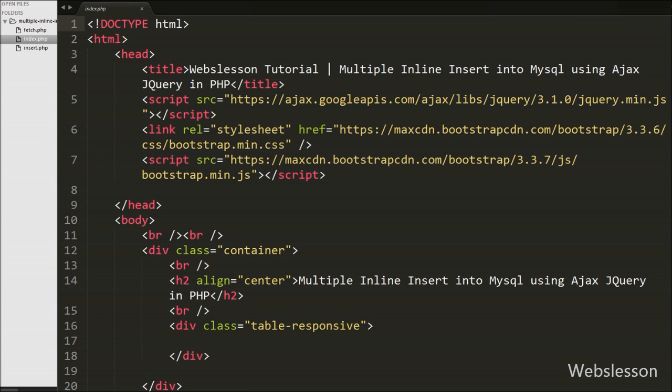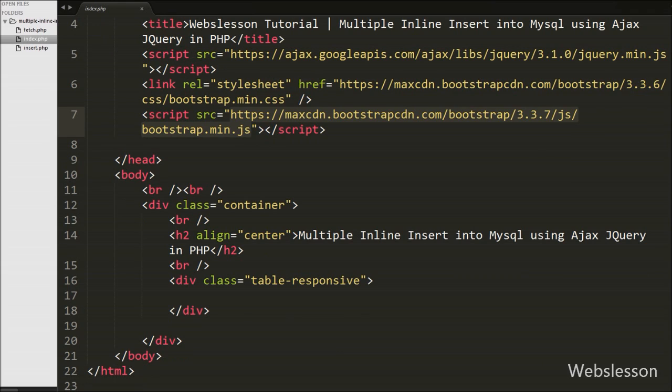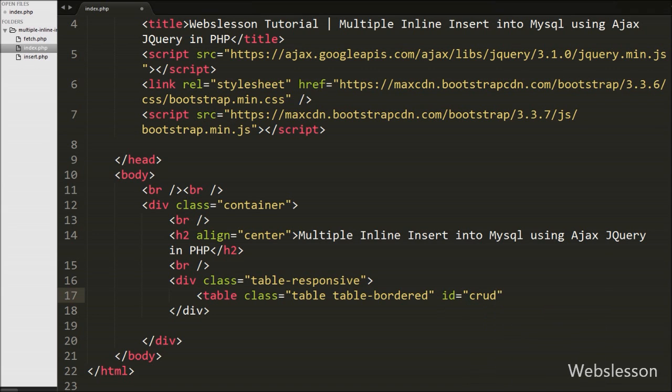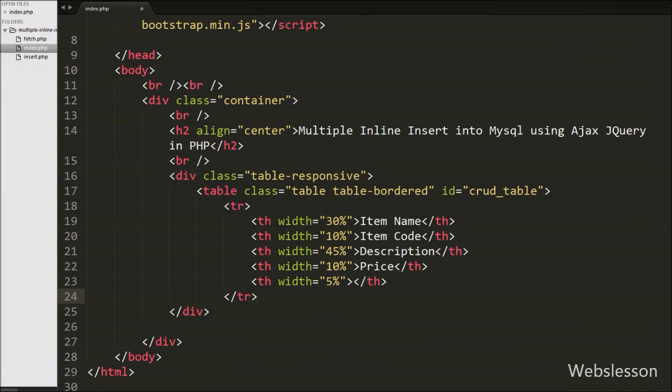This is our index page, and on this page we have used the JavaScript library jQuery and the Bootstrap framework. We will use the functionality of both libraries in this tutorial. First we have created a table with class equal to table and table-bordered, and id equal to crud_table. In this table we have already created table headings like item name, item code, description and price. The 5th column, for the remove button, we will fill dynamically in jQuery.